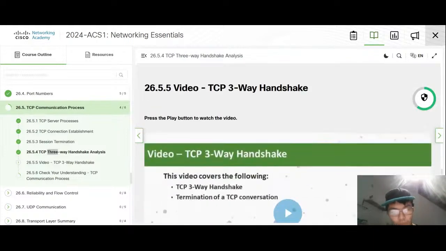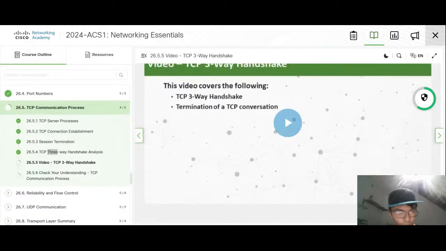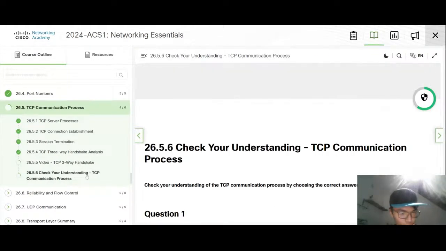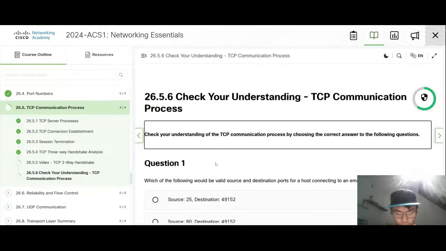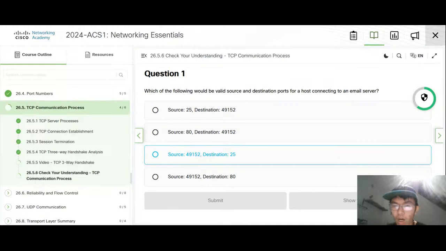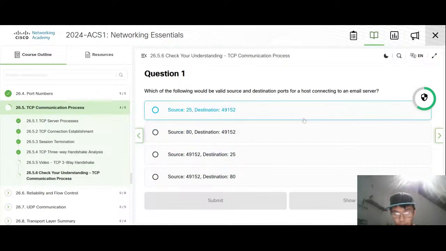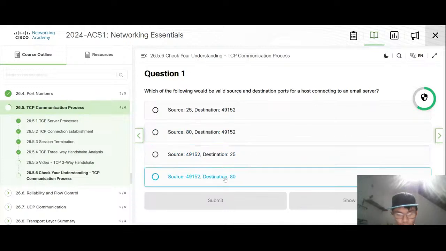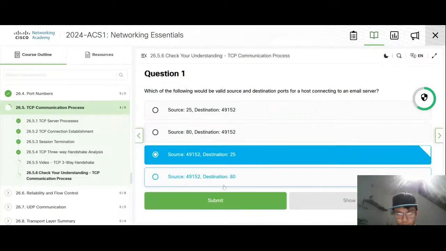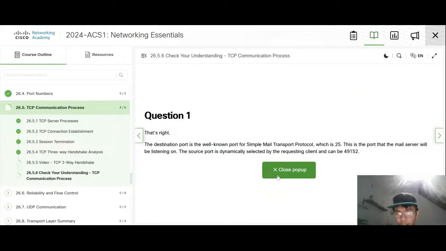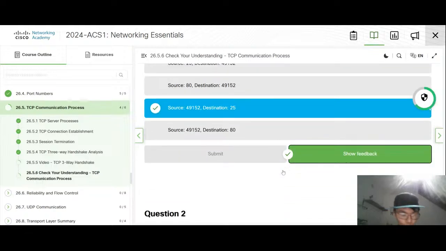Next, we move on to, oh, all right, maybe we don't do this. We will move on to the TCP communication process. A host connecting to an email server. I do not really know, I forgot this, but it should be valid. It is for HTTP, right? Okay, Simple Mail Transfer Protocol should be from our registered port to a well-known port.